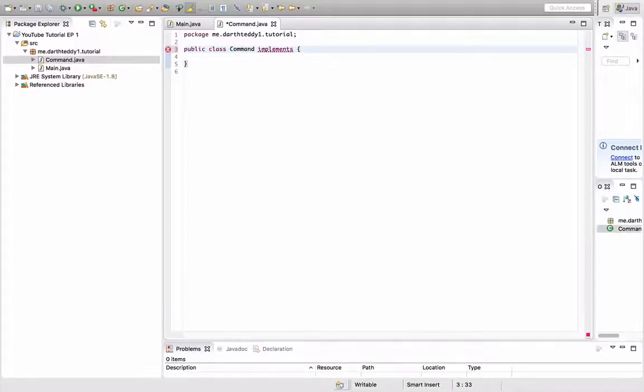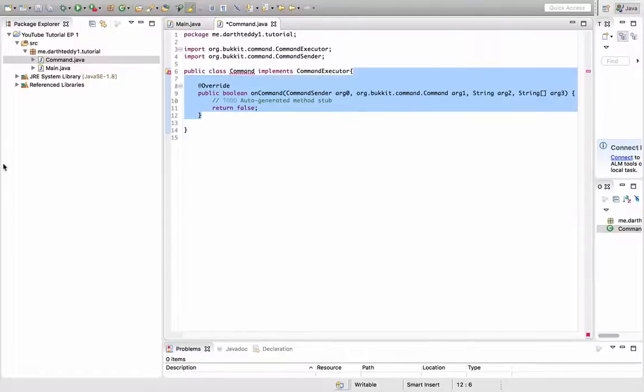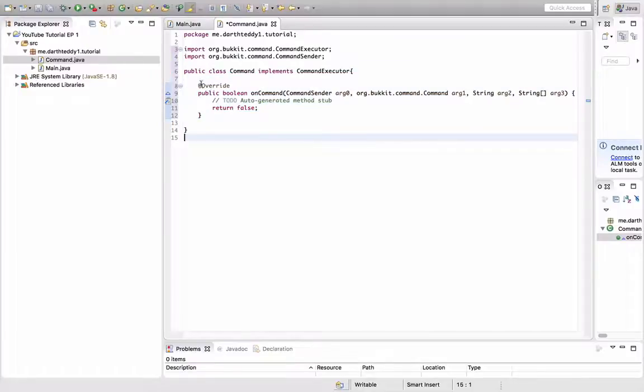Implements, and then you want to do CommandExecutor. And then import that from Bukkit. Now, the name of your class is going to be underlined in red. That's because when it implements something, it needs specific things. So you could hover over it and just press add unimplemented methods. It puts in an override just like we had in the main. I'm going to go through this. So, public boolean means it returns something. A boolean can return true or false. I'm going to have that return true.